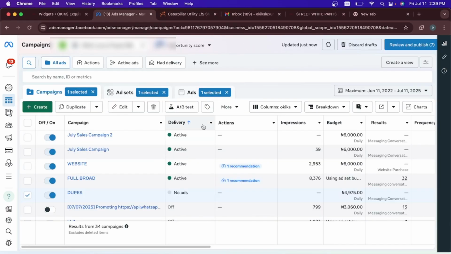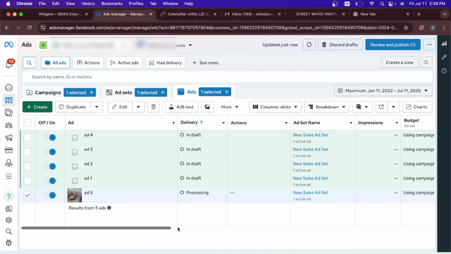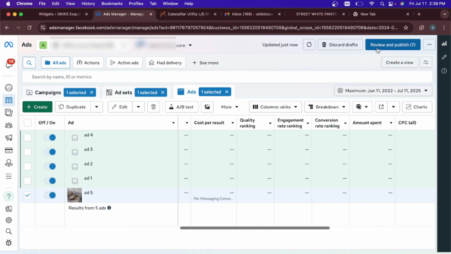Guys, that is all. Our campaign is now ready to display, and there are no errors anymore. Everything is just processing and it's all good, right?